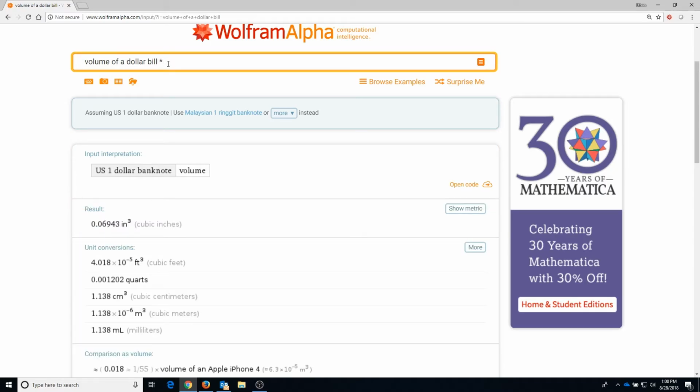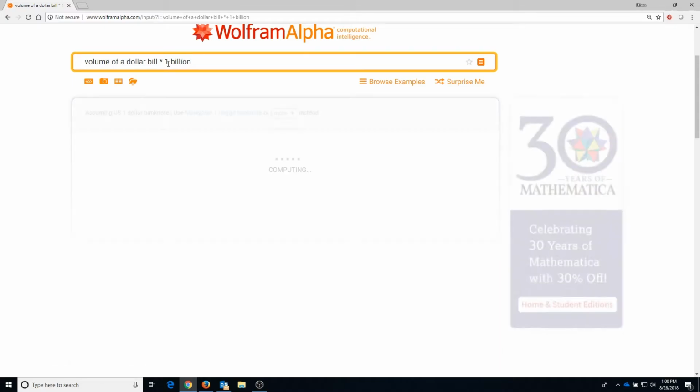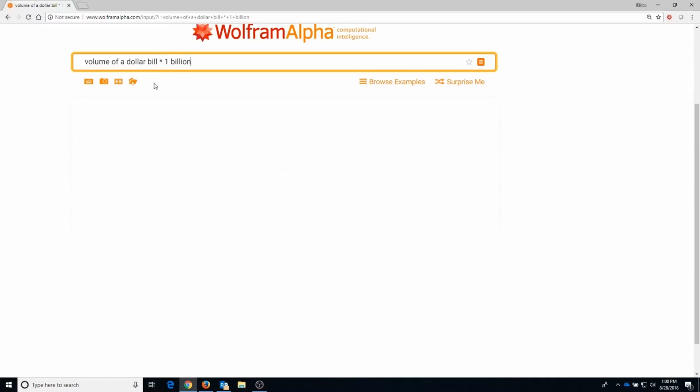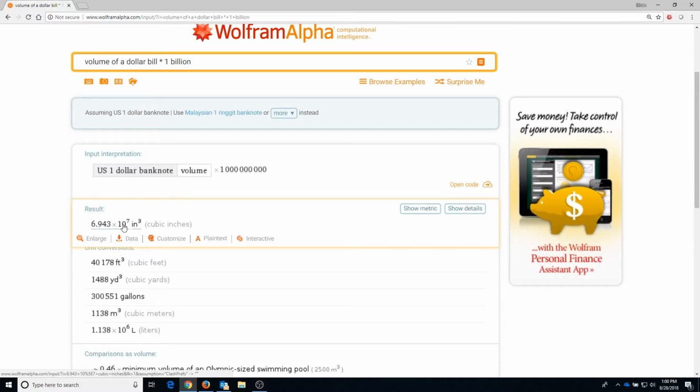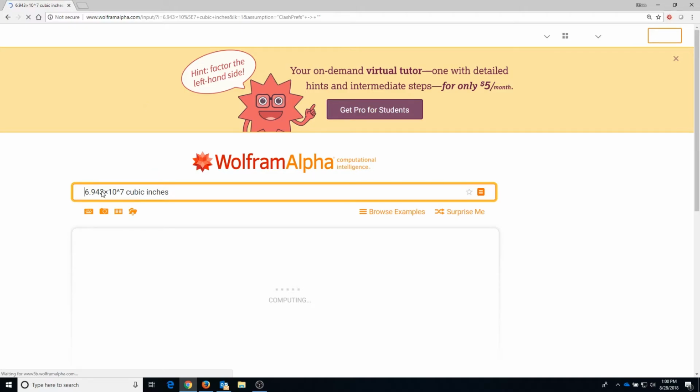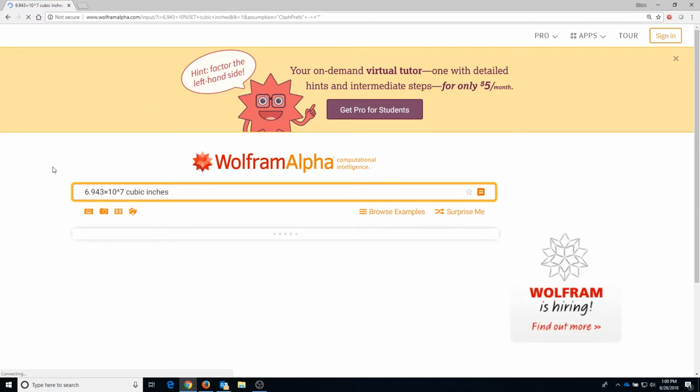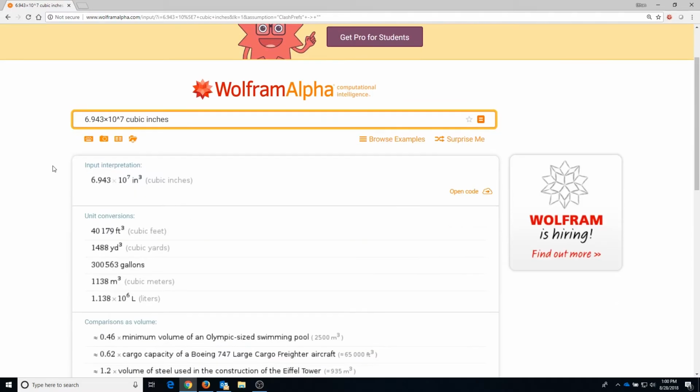And maybe you want to figure out what's that with a billion. I can actually type in times 1 billion. This is going to tell me what the volume of 1 billion $1 bills are. So we see here that this is 6.943 times 10 to the 7th inches cubed. Maybe scientific notation isn't something that you're familiar with, so one feature is that this is clickable. If you click on that, it's going to return your result in the search bar so you don't have to retype it. And then it's going to re-express it for us in other units as well.